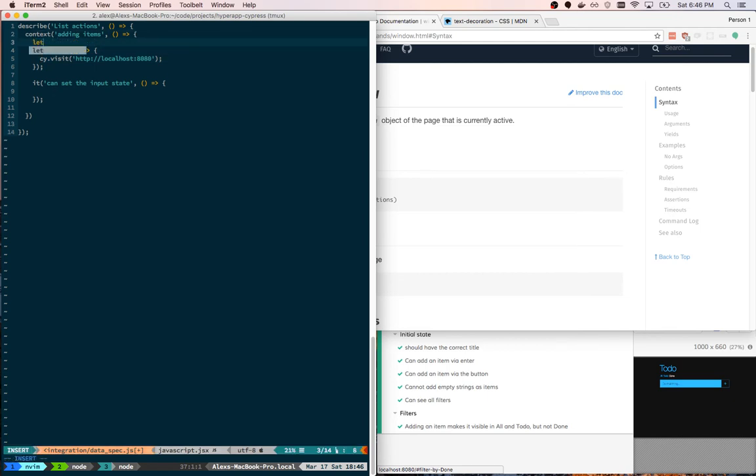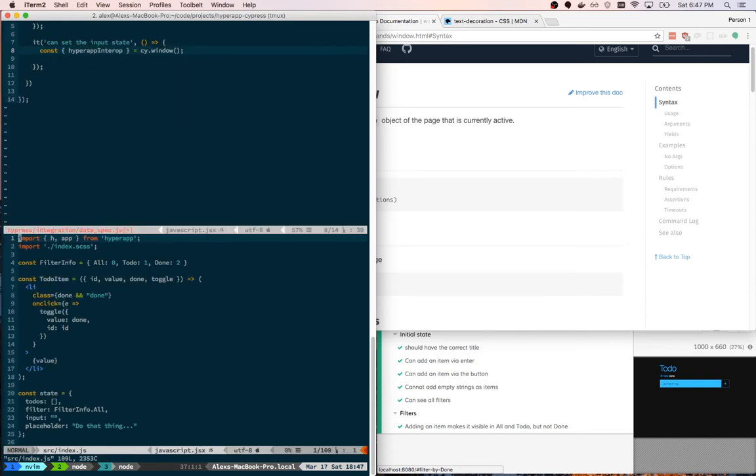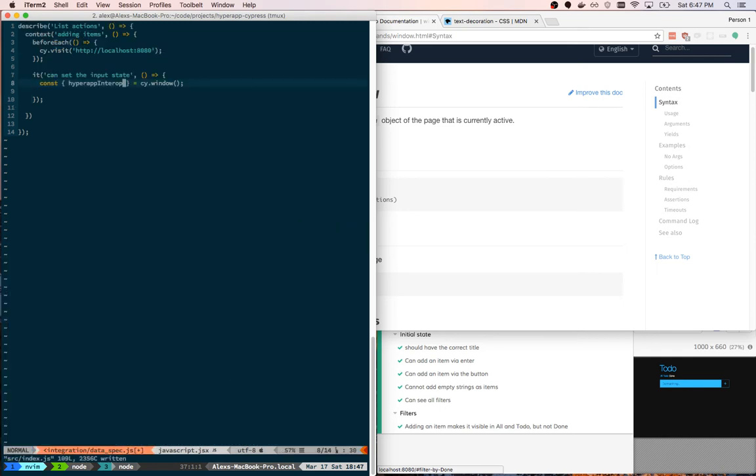So what if we did something? There might be a better way of doing this, so I'm not saying this is the right way. No, I don't like this, never mind. Let's do const window is going to be cy.window. In fact, we could probably just get the thing that we care about, which is going to be the Hyperapp interop, I believe is what I called it. It was just hyperinterop, one of the two. It should probably be app, because that's what it is.